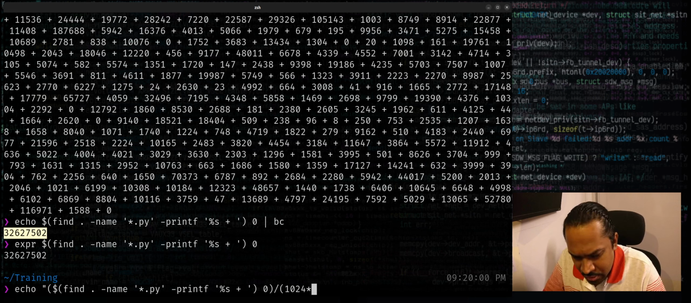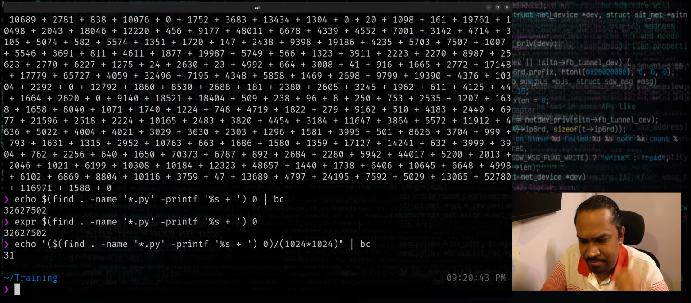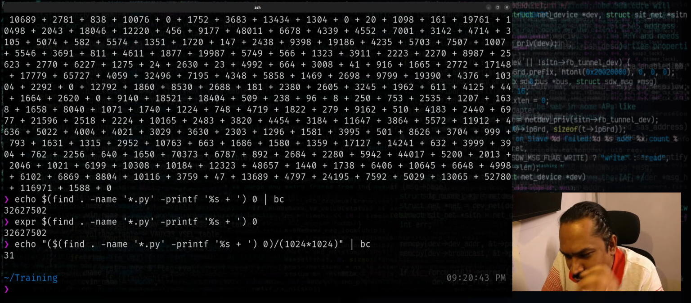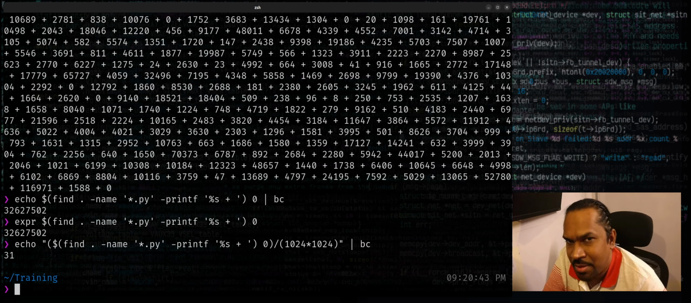/1024 into 1024. This makes up 1 MB. Divide by 1 MB. Pipe to BC. Yeah. The total size utilization of all files with .py extension in this directory tree entirely is 31 MB.